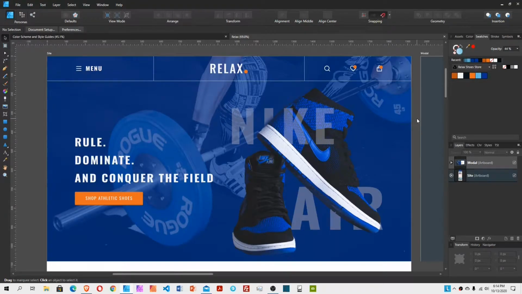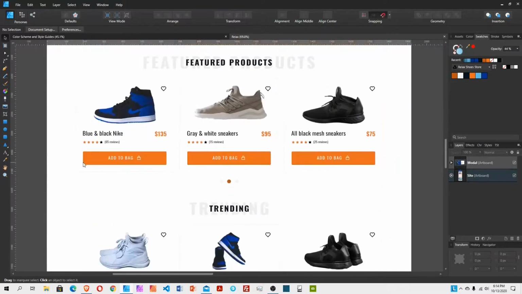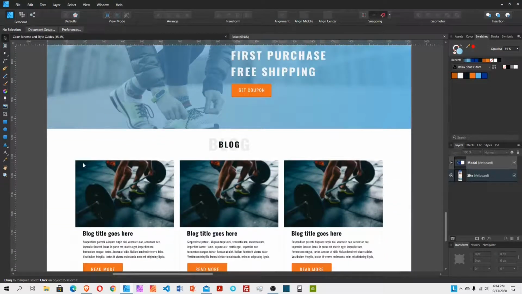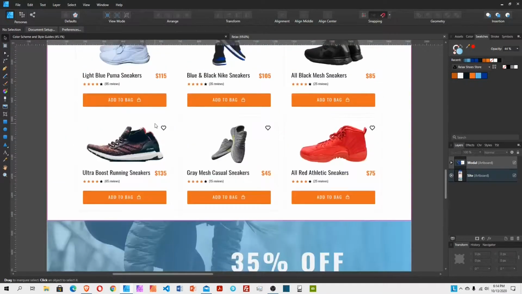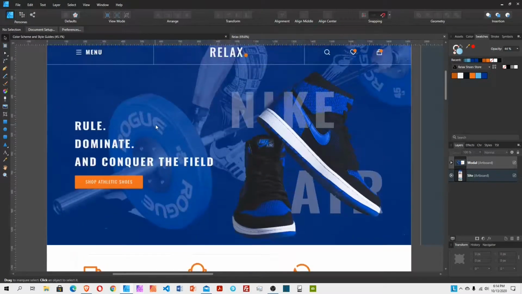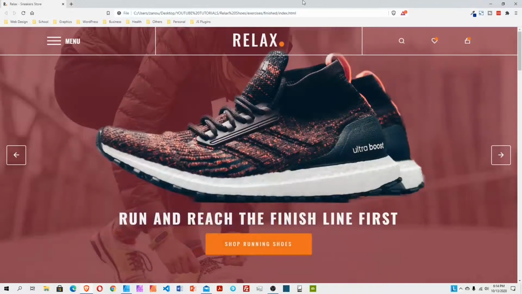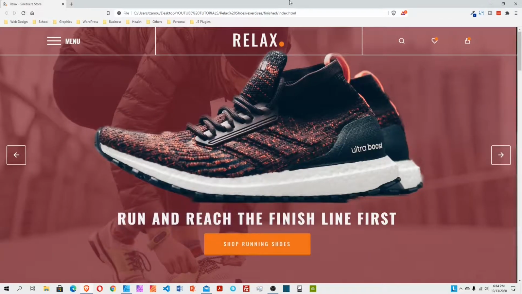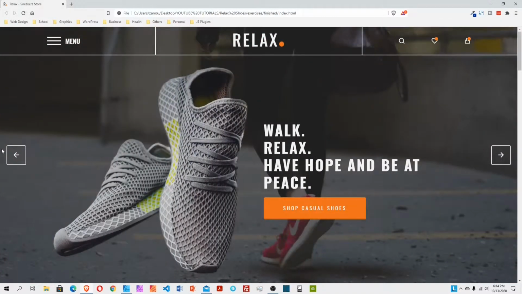In this week's tutorial, we'll be starting a new series, Design to Code. In this first video, we'll be designing a beautiful e-commerce shoe store, as you can see right here. We will design it from the header all the way to the footer. And in the next week's tutorial, we'll be coding it with HTML, CSS, SASS, and JavaScript. This is the finished project right here.